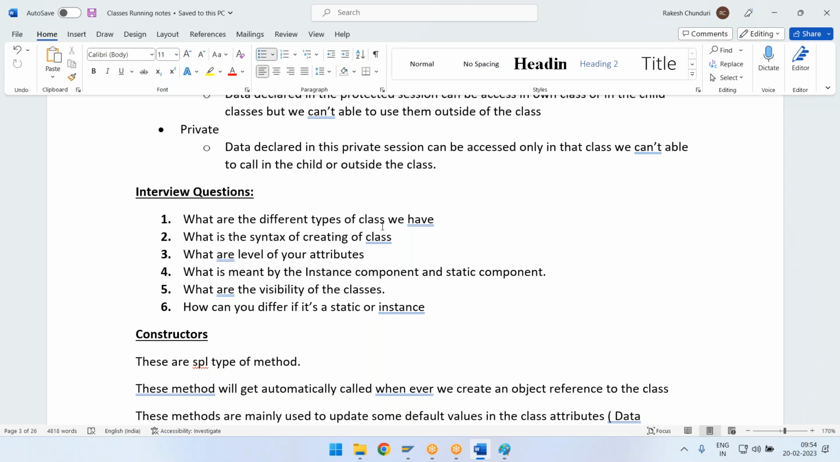Like how you create exceptions in your function modules, in the same way you can create class exceptions. Now, what is the syntax for creating a class? CLASS name DEFINITION, ENDCLASS, and then CLASS name IMPLEMENTATION, ENDCLASS. What are the levels of your attributes? You will have static, instance, and constant.